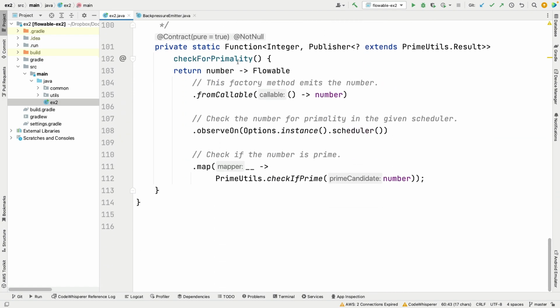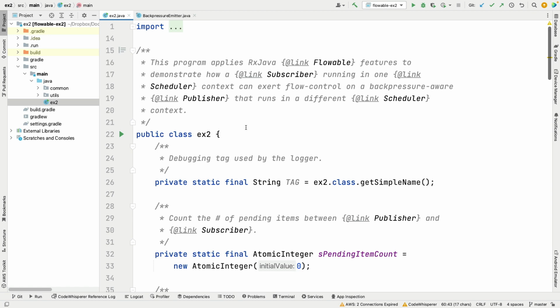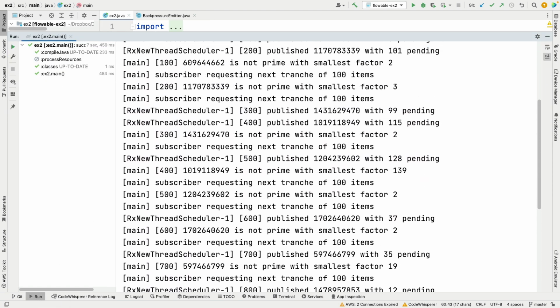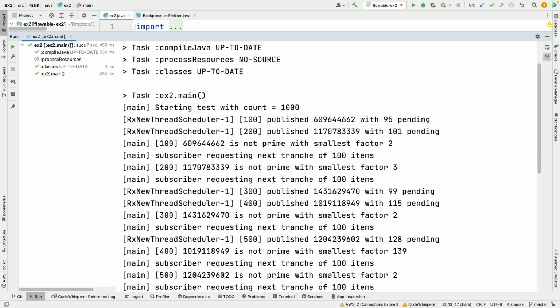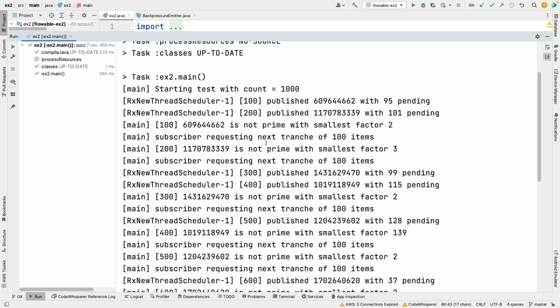Here's all the other code that we've seen. So let's go ahead and take a look and see what the results were when we run this thing. So you can see we start out with a count of 1,000, and every 100 events we print a diagnostic message. So you can see here that we have published this randomly generated number, this integer, and there are 95 other items that are still pending because we're generating lots of things and the subscriber hasn't started to run yet.